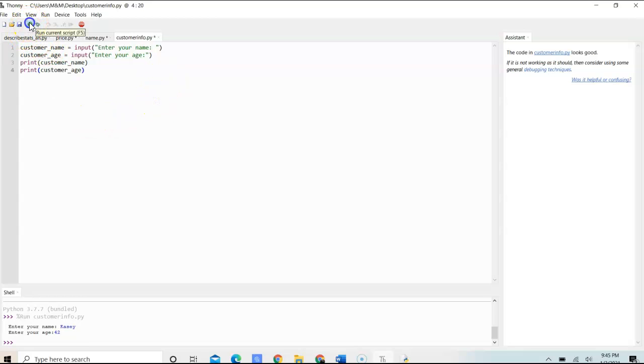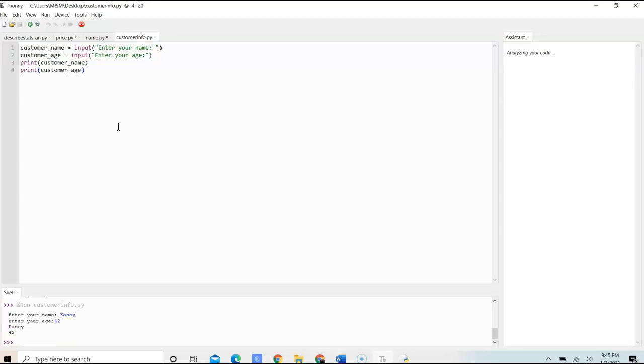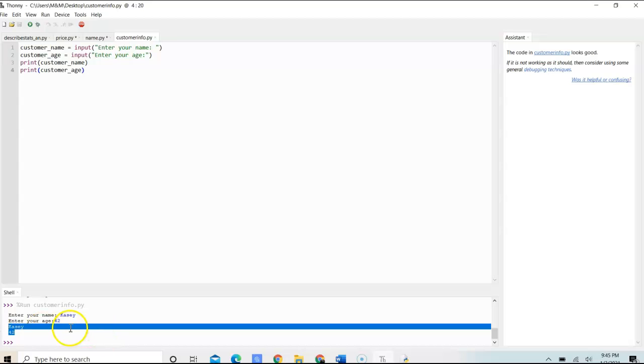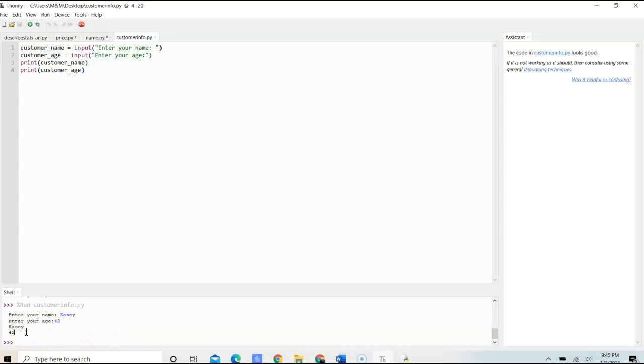So we would go ahead and click save and run, and to test we will put in the name and the age, and here it printed what we entered. Casey is for the name and 42 is for the age.